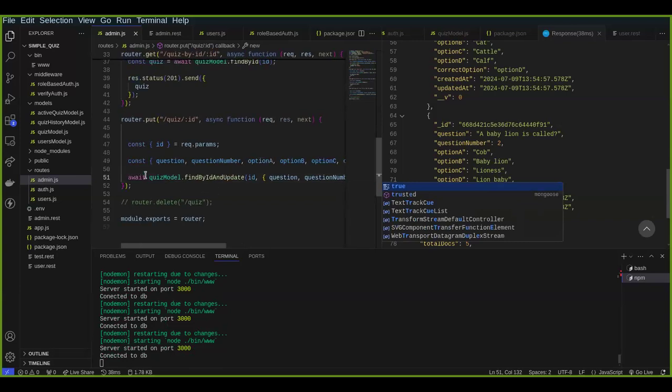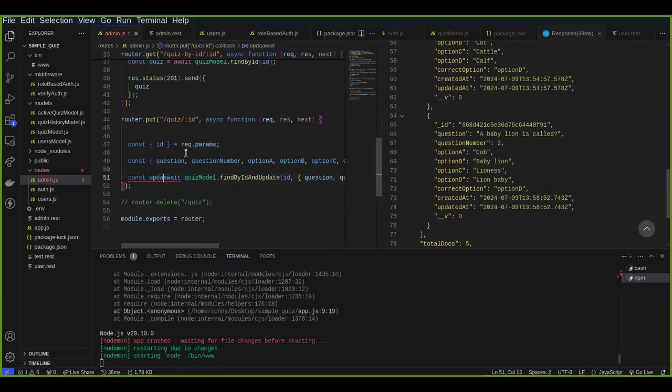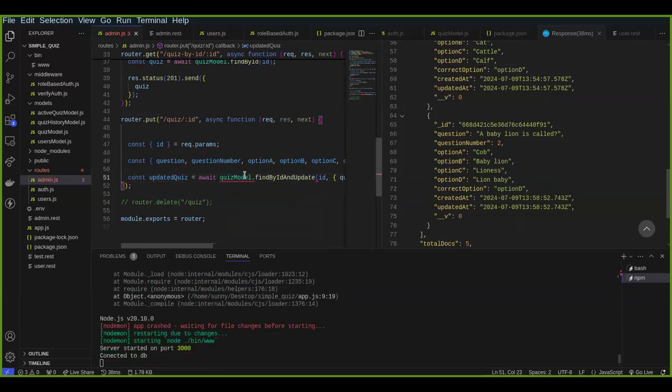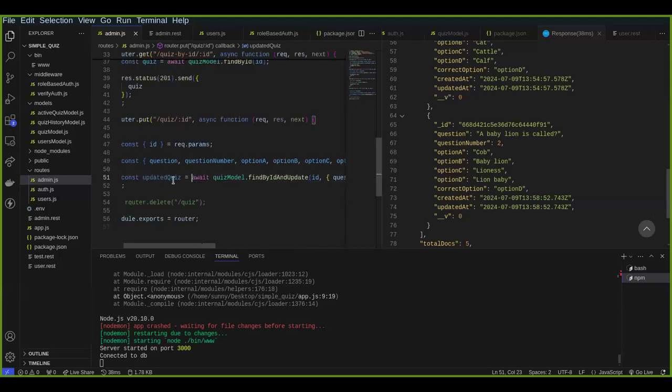So now, what I mean is, if I say const, let's say updatedQuiz is equal to that. Now, by virtue of me adding this new equals true, when the record with this ID is updated with whatever I put here, it's going to send me the updated version of that record, and it is going to store it as updatedQuiz, so I can do whatever I want with it. I can send it back to the user.